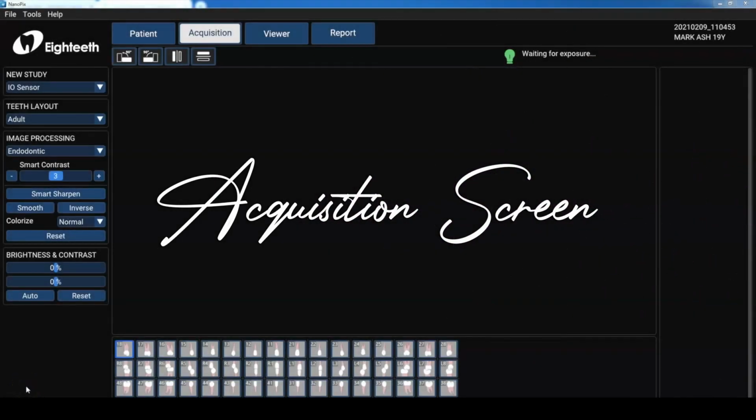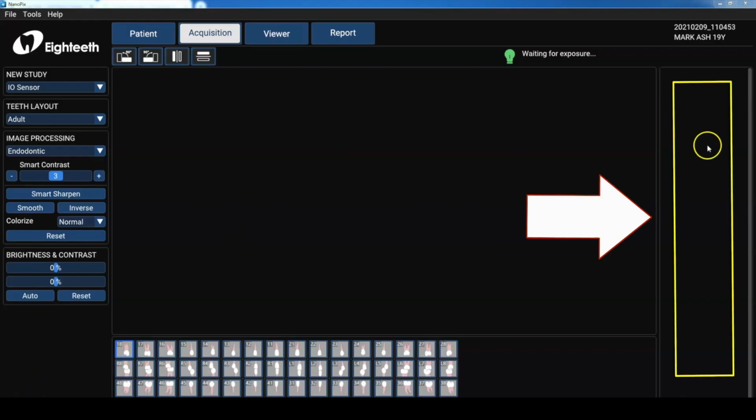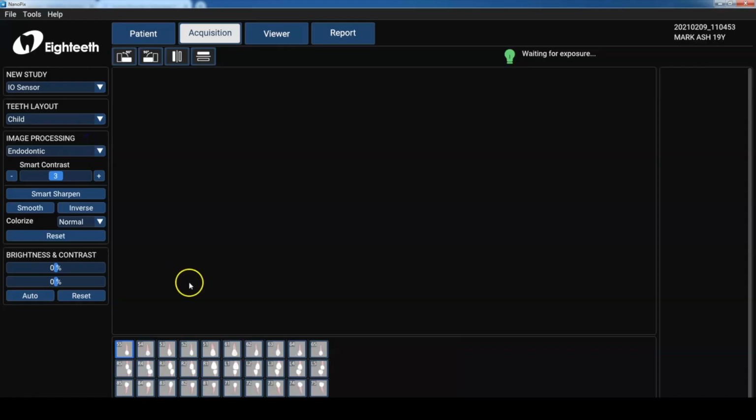Well, let's get into the acquisition screen. Right up front, there's a large image preview where we see our image as it's captured. The panel to the right is used to display thumbnails of recent images. We can either use our intraoral sensor or import previous radiographs. We can set up our teeth to be an adult or child.